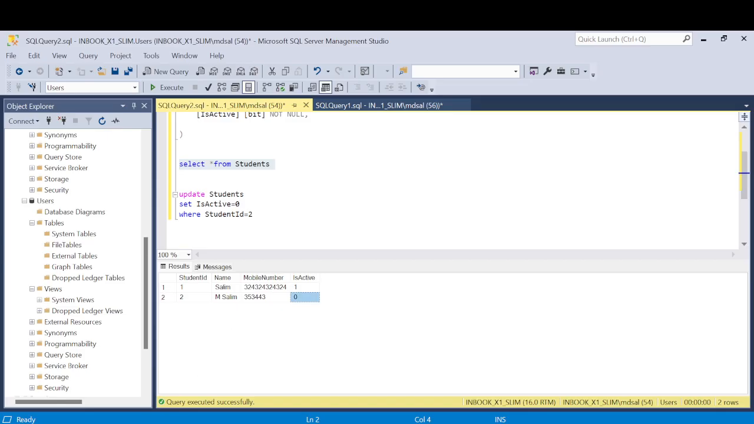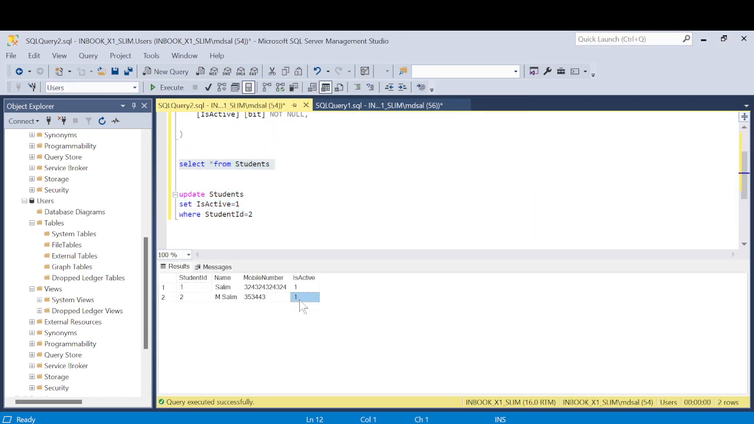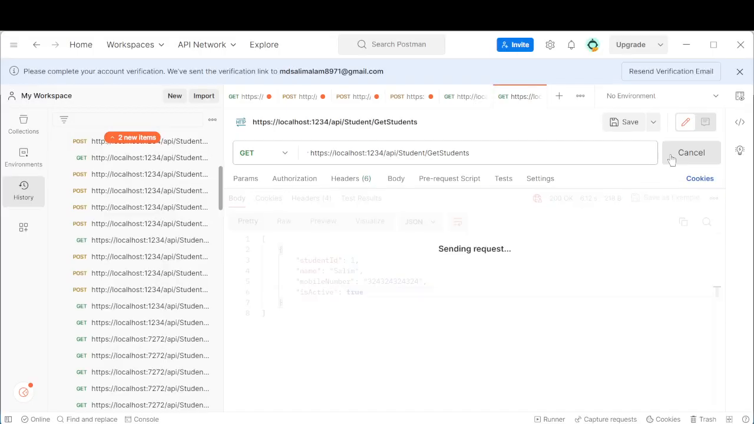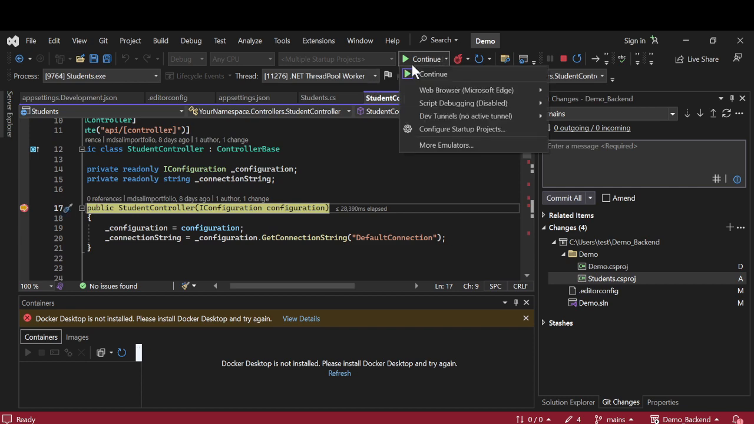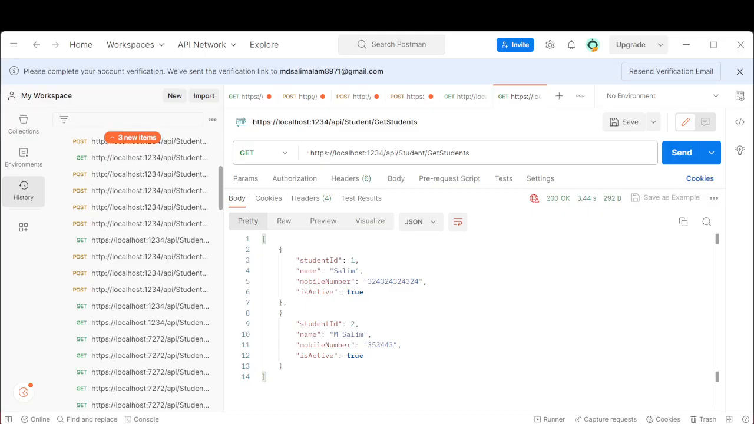So for now, I will make is active true again and update this command. Now I will write a select query. Here you can see is active is true. So I will re-execute this one and try to fetch the data from the backend. Here you can see there are two records again. So this is the advantage of using is active.